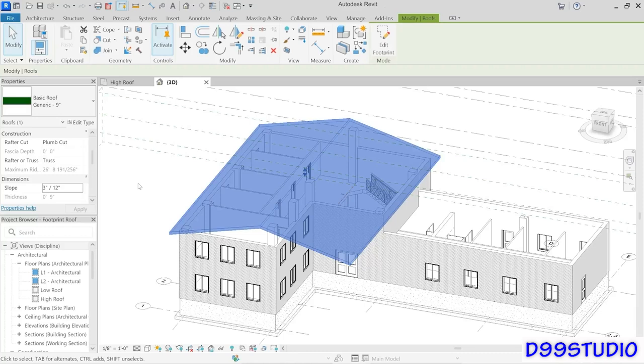If you're working in the metric file, put in 18.5. Now that's in degrees in the metric file. So it'll be 18.5 degrees, and it should have a similar slope. Now that looks a little bit better, but I still want to make one more modification here.